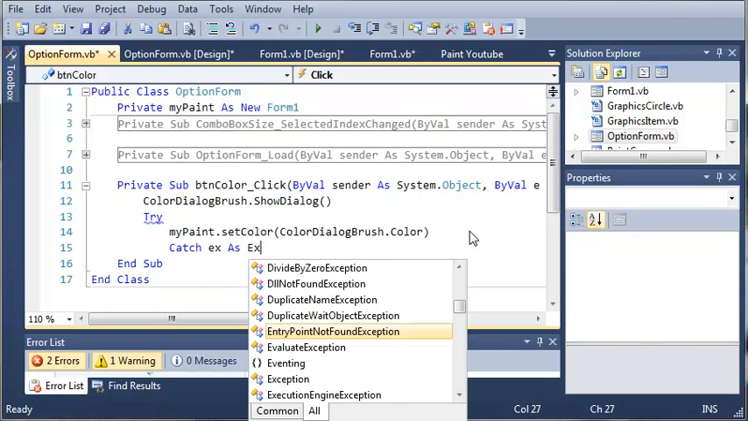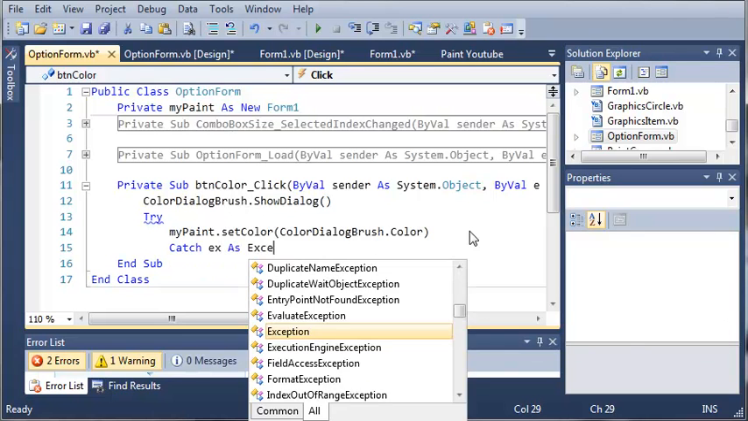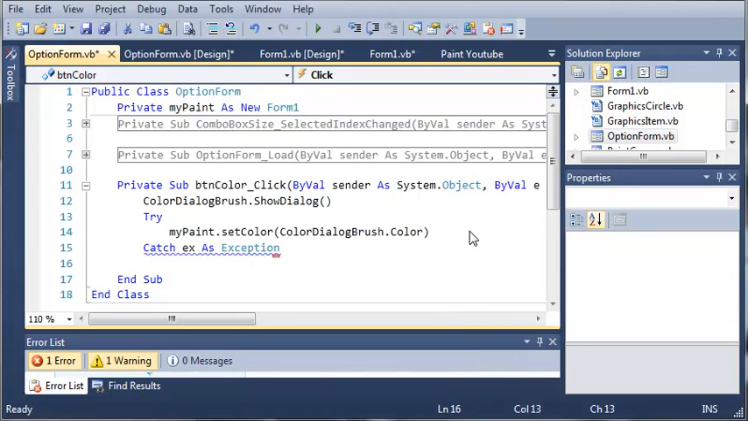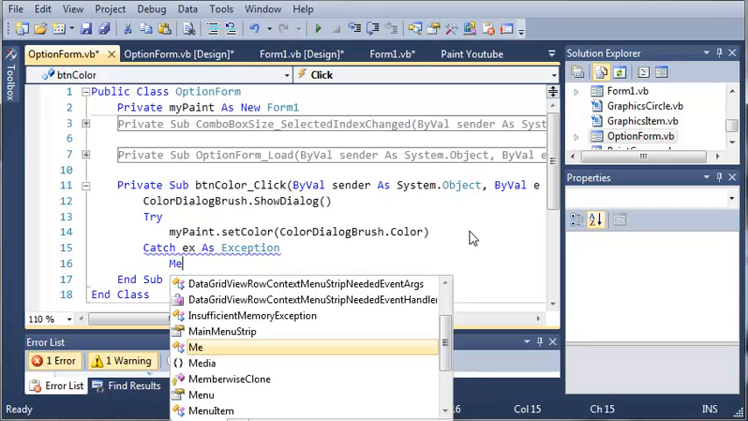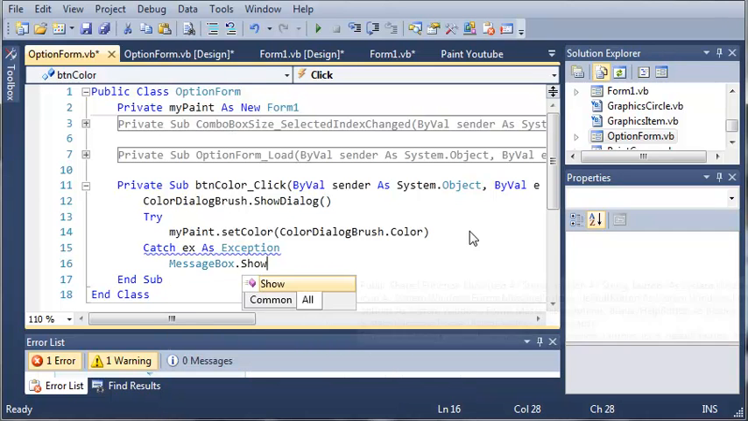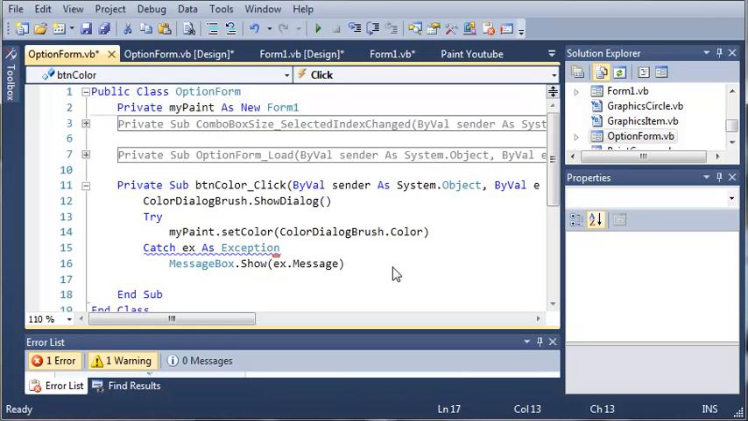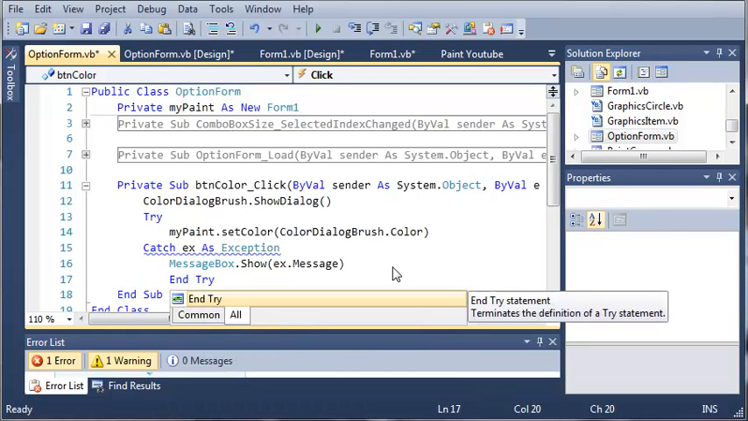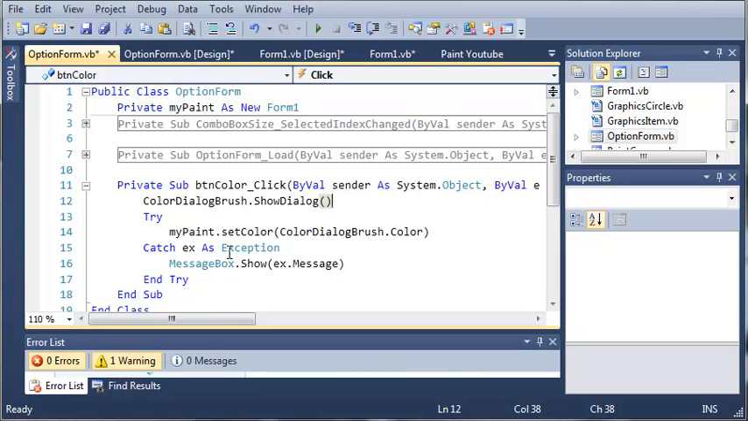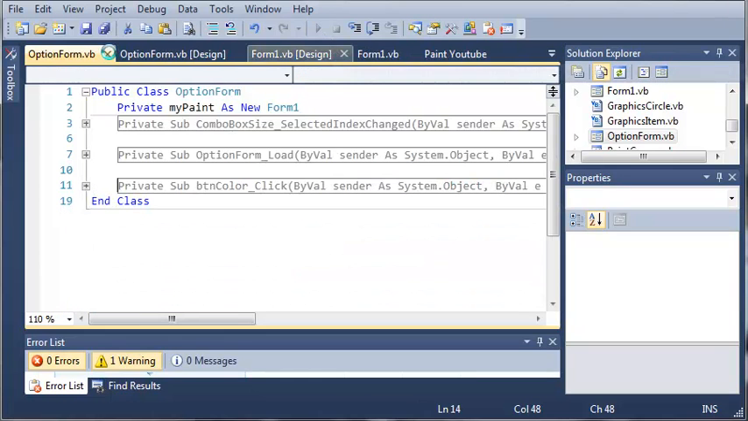close this in a try catch statement. So we'll say MessageBox.Show ex.Message. So if something happens, then we'll just show that. Now, I haven't worked a lot with color dialogs, so there may not be an error thrown if they click cancel, because it might have a default color set. But for now, we're just going to close this in a try catch statement. So if they click cancel, and it sets the color to something that is null, it'll catch that and show the message. So let's go ahead and run this.